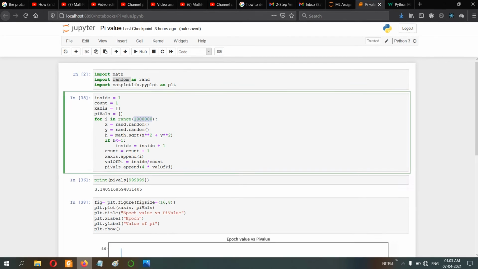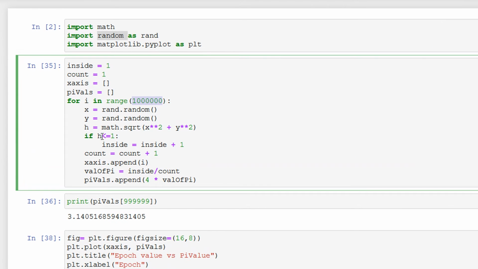So here I took that if h is less than or equal to 1, then it is inside the circle, and we increment the variable inside. And whatever the case, we will definitely increment the count variable. Then here we take another empty list, x-axis, which we will use at the time of plotting the graph. And another list, pi vals, will be used in the graph section.